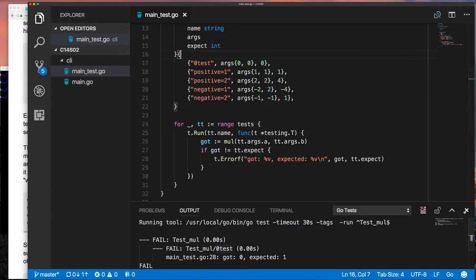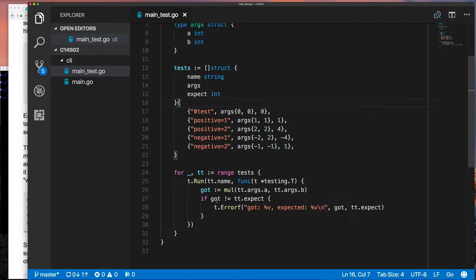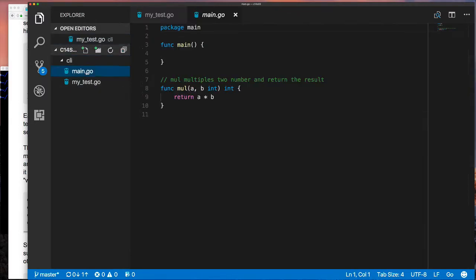Now let's rename the test file that we created. And I'm going to just call it my underscore test. It doesn't matter what the name is, just remember, it's the functions that matter, how you name them. And for the file name, you just need to end in underscore test. But besides that, it can have any other name.